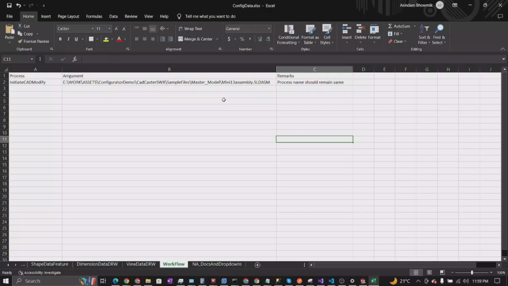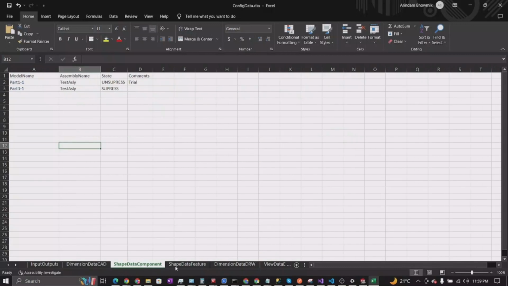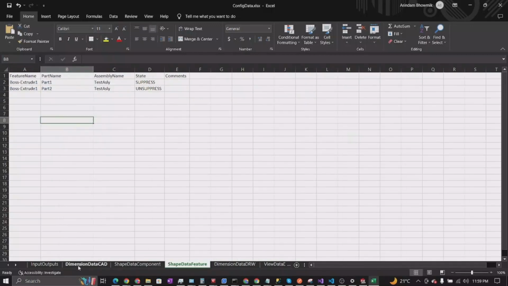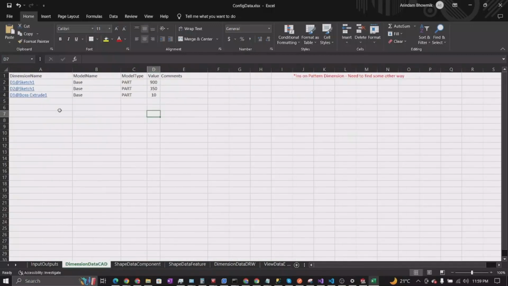Now you can run the utility to make the changes, but what changes will it do? Currently we have different sheets here related to different functionalities which we are trying to bring up in initiate CAD modify. You can use these three sheets, like dimension. If you have any dimensional changes like size changes, those need to be present. I will take you through all the things and what all these columns mean. But if you have any size change, that needs to be mentioned here.